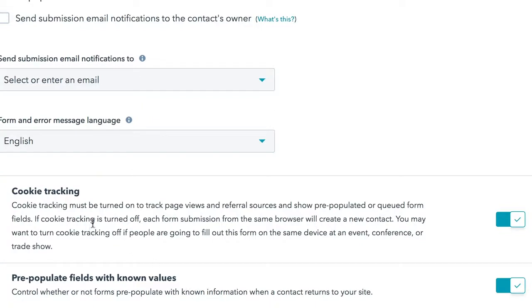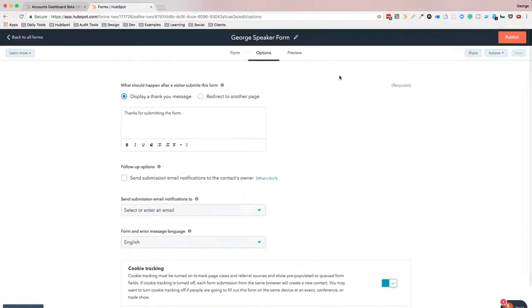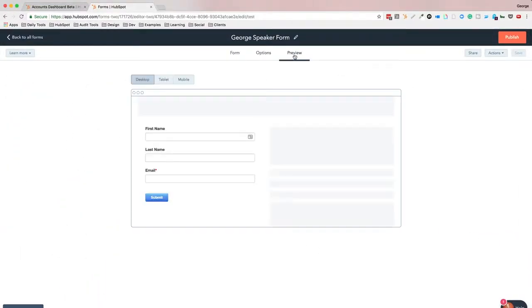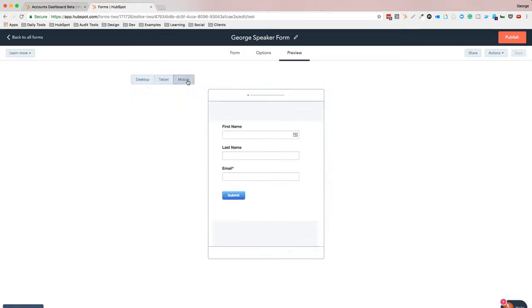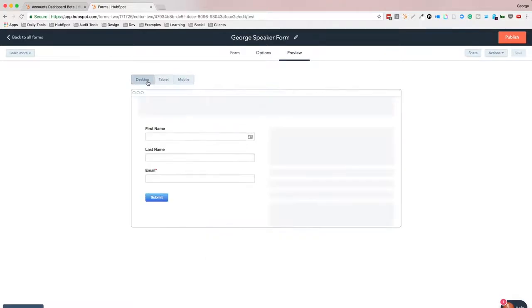Now, the cookie tracking, if you are at a location like a trade show or somewhere where it's going to be the same IP address over and over and over, make sure you turn this off. If you want to make it easier on your users, so they have to type in less, make sure this pre-populate fields is on. But anyway, you're also going to be able to click on preview here, and you'll be able to see that you can preview your form on a desktop, a tablet, or even a mobile device to see what it's going to look like.